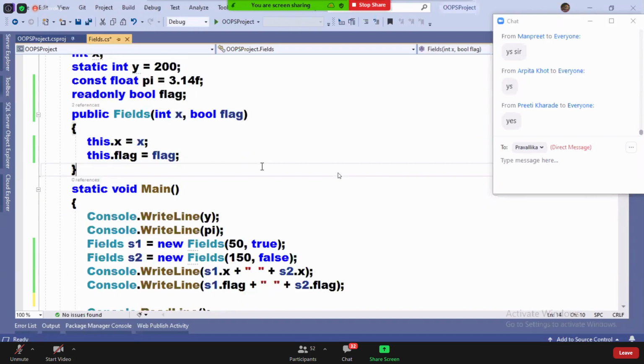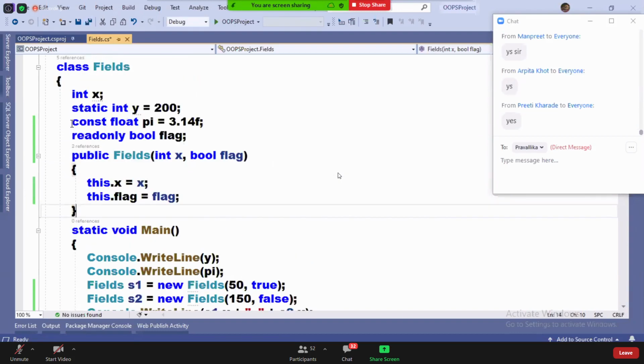Okay. And another difference what we have is constant is a fixed value for the whole class. Did you understand the point or not? Then what about read-only? Read-only is a fixed value specific to the instance.